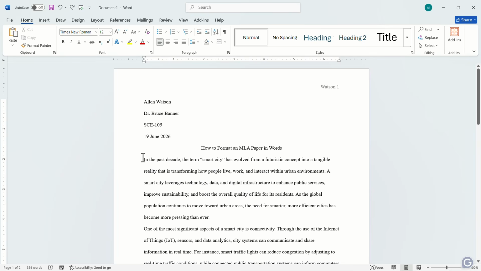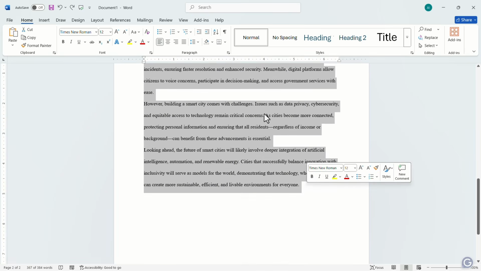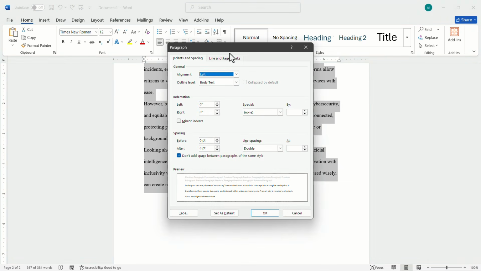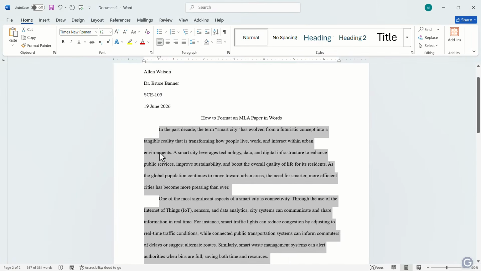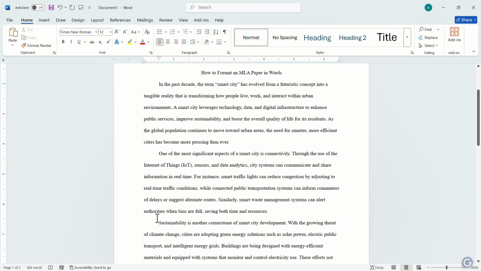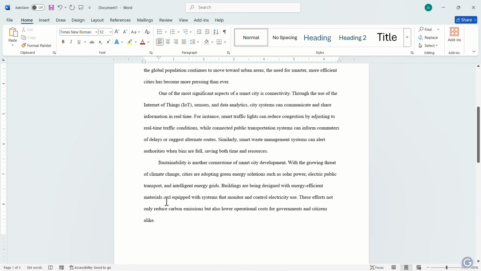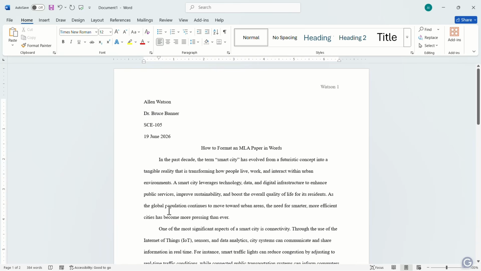Alternatively, you can select the entire article and open the paragraph settings again. In the pop-up window, click on Special and select First Line. You can also adjust the indent size, but I'll leave it as it is and click OK. Now you can see that the first line of every paragraph is indented. By following these steps, you can easily format an MLA paper in Word.